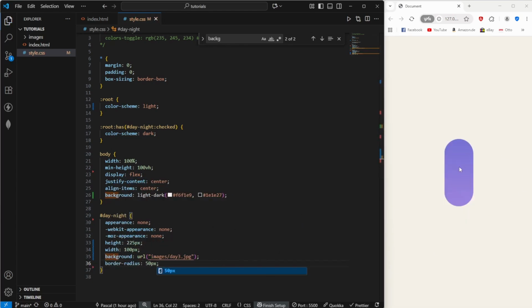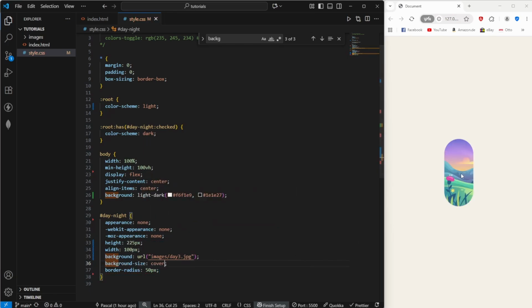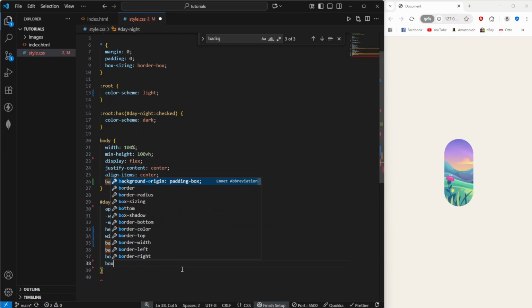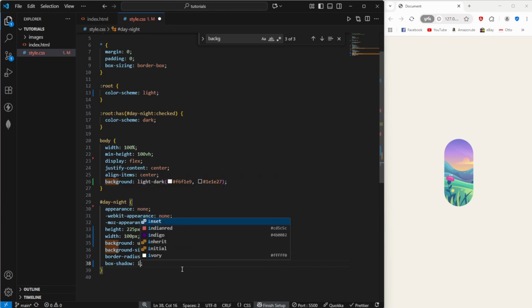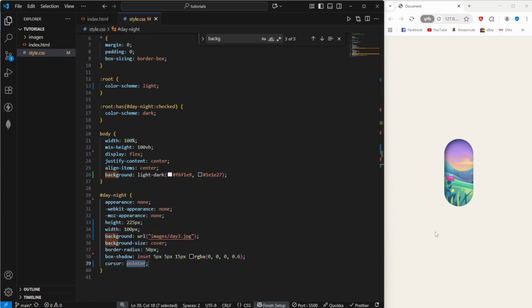And as you can see, we already see the image, but it seems like it's just blue because it's way too big. So what we can do is we can say background-size is equal to cover. So now we can see this image. Now let's also use box-shadow to give it a shadow of inset 5 pixels, 5 pixels, 15 pixels of blur, and RGBA of 0, 0, 0, and 0.6. So a form of black basically. So we have this effect. A cursor of pointer would be a lot cooler as well. So we have this effect.